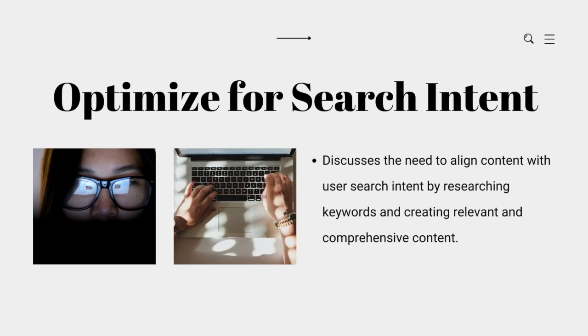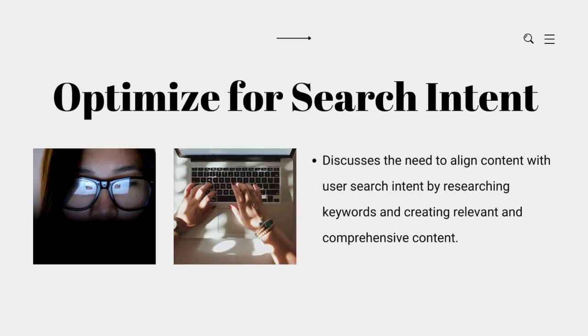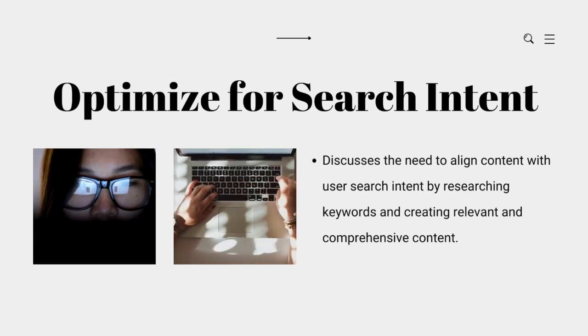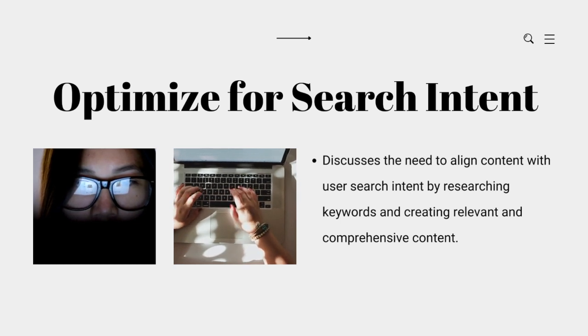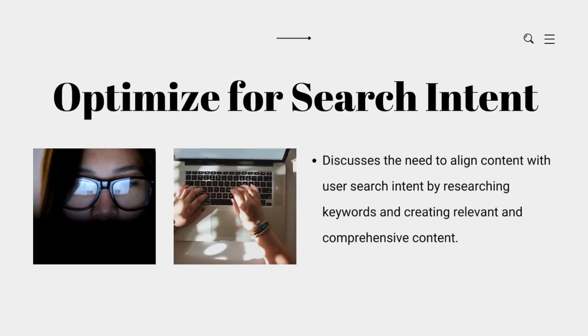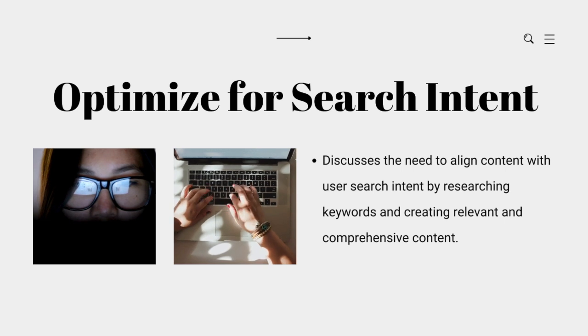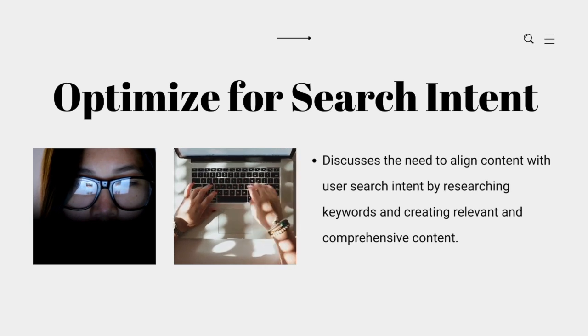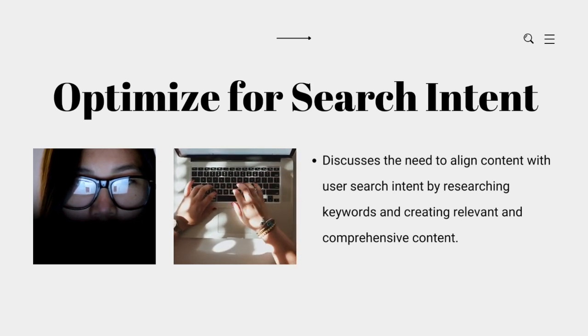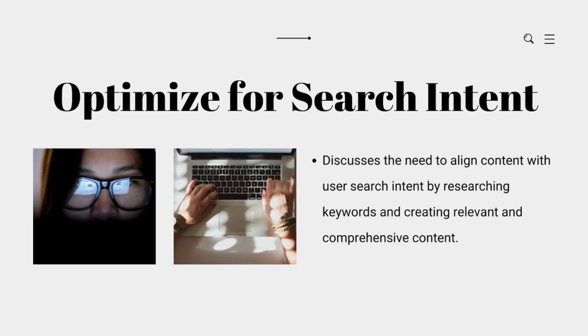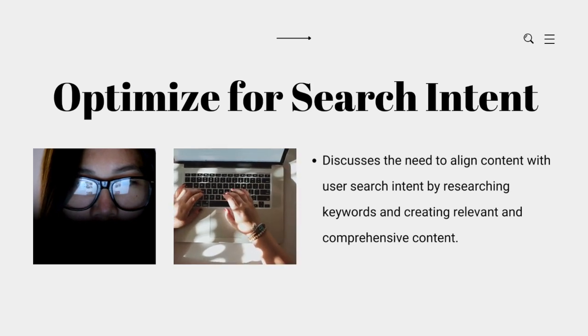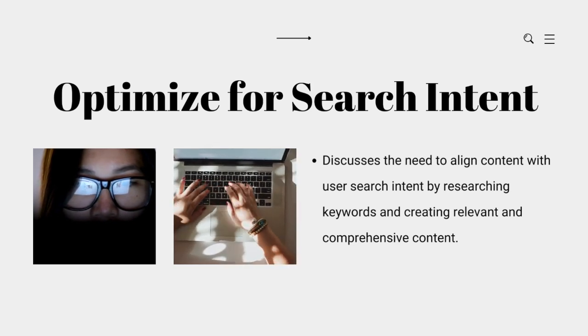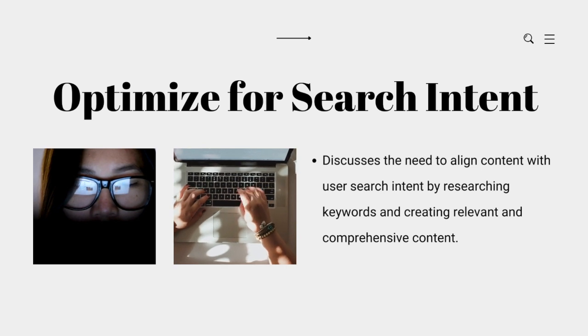Next, and finally, let's talk about creating relevant and comprehensive content, right? Once you understand that intent, once you have your target audience's intent, you can create content that directly correlates and addresses that need, right? So for informational search inquiries, you can provide information, you can provide guides, you can provide tips and tricks, right?